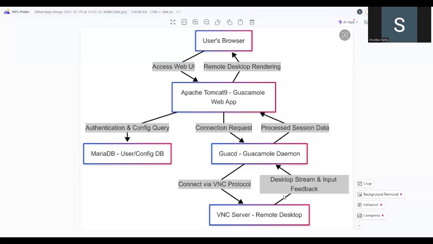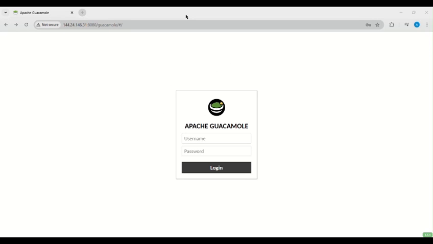So now let's move to Abhishek. He'll give you further details. Thank you, Shrutika. Now let's see our system in action. Before accessing the virtual desktop, we have to log into the Apache Guacamole interface. So let's log in.